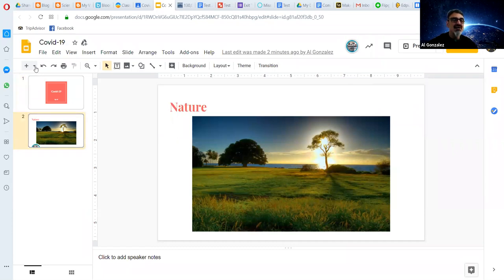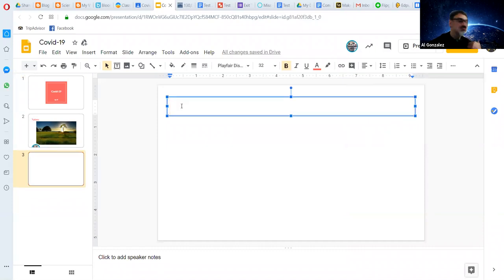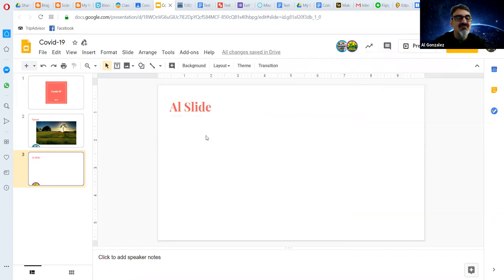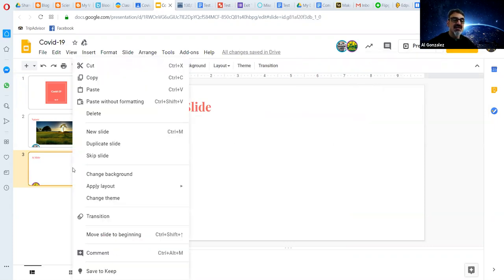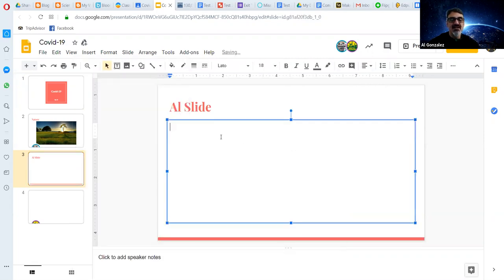So if I add a new slide, this is a slide that I, the student, am creating. The teacher did the first one. And there's Sean. I can see he's now on. So add a slide. And then I can add something. And if I want to change the slide template or layout, I can make it a title and body, so I can add text.